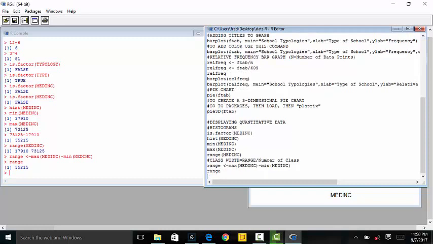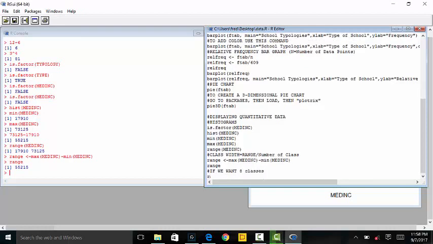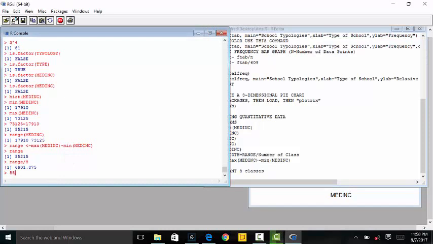And then if we do range divided by 8, since we want 8 classes, and run that command, it'll tell us that 55,215 divided by 8 is 6,901.875. We could also just type it in as a division problem, 55,215 divided by 8, and we'll get the same answer.